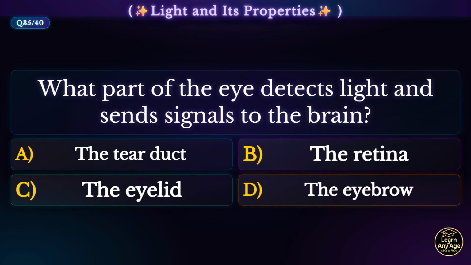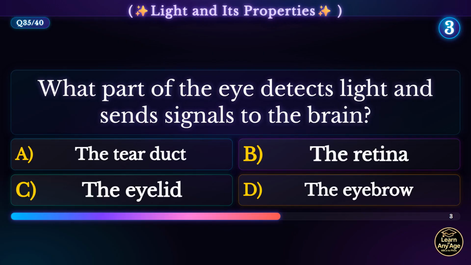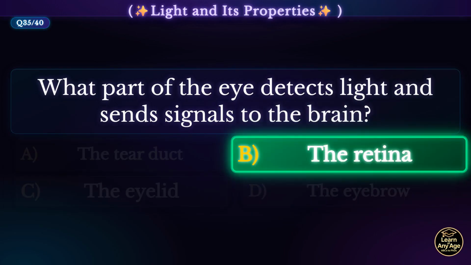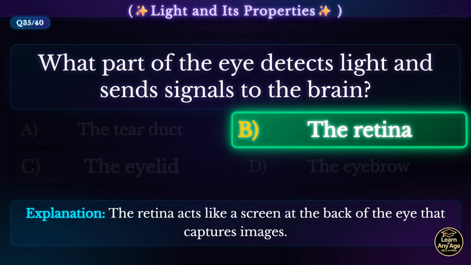What part of the eye detects light and sends signals to the brain? The tear duct. The retina. The eyelid. The eyebrow. The retina. The retina acts like a screen at the back of the eye that captures images.